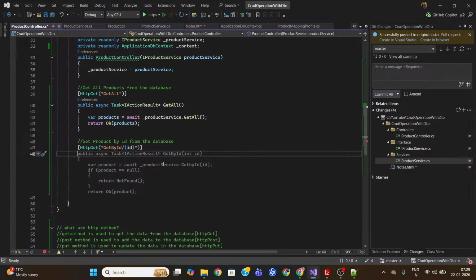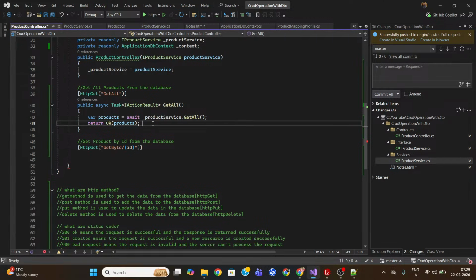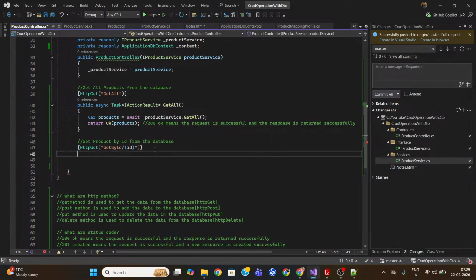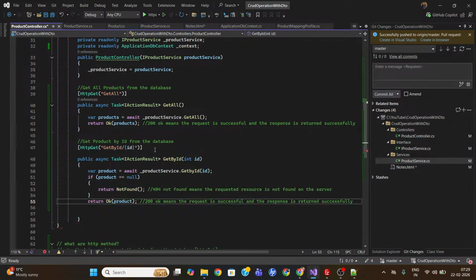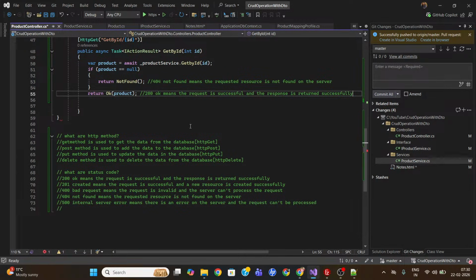So you can see here, firstly I will also add the status code, then you will have a better understanding. 200 means the request is successful. And here what it will do, 400 we can get if that product is not found in the database, and 200 means the request is successful and you can get the response.